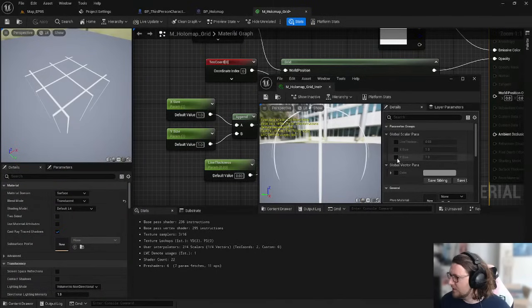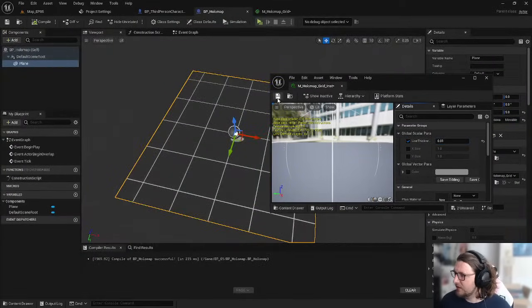And then we can just play with the thickness of the material instance to give it the appearance that we want. So let's go thickness here, 0.01. Open Holomap. That's pretty cool.